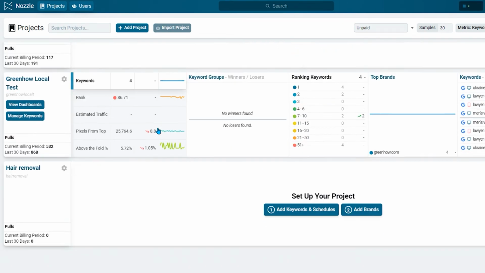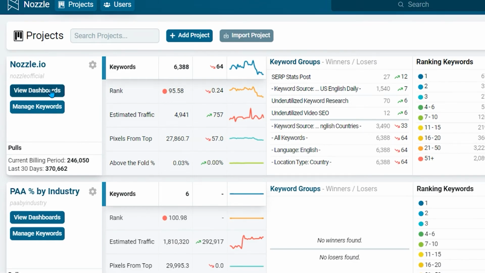But this page is just the starting point. From here, your options are to view dashboards or manage keywords. Let's get started by clicking the View Dashboards button or the project name so we can explore how all your ranking data is going to be presented.